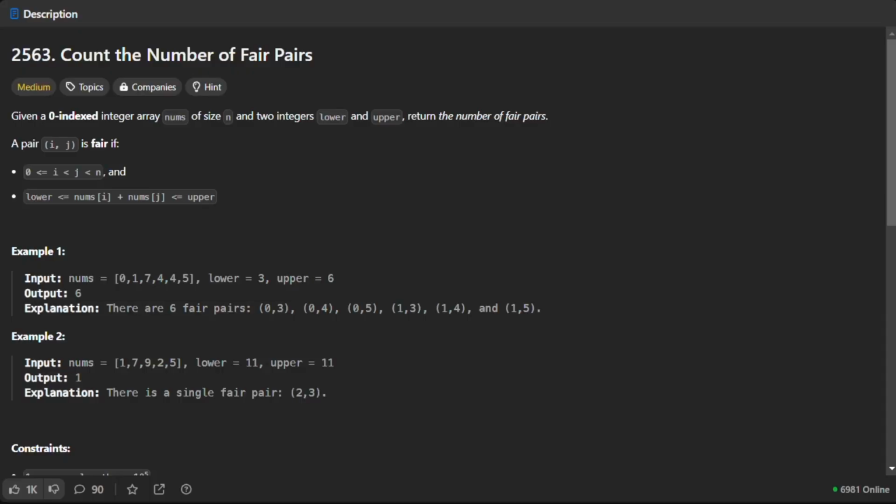In this video, we will discuss how to count the number of fair pairs. Given a zero indexed integer array nums of size n and two integers lower and upper, return the number of fair pairs. Pair (i, j) is fair if i is less than j and nums[i] + nums[j] is greater than or equal to lower and less than or equal to upper.